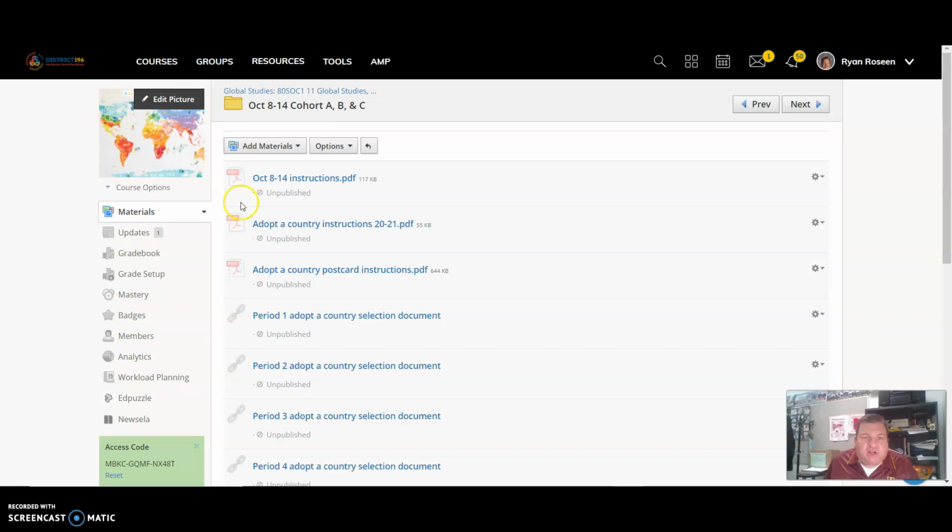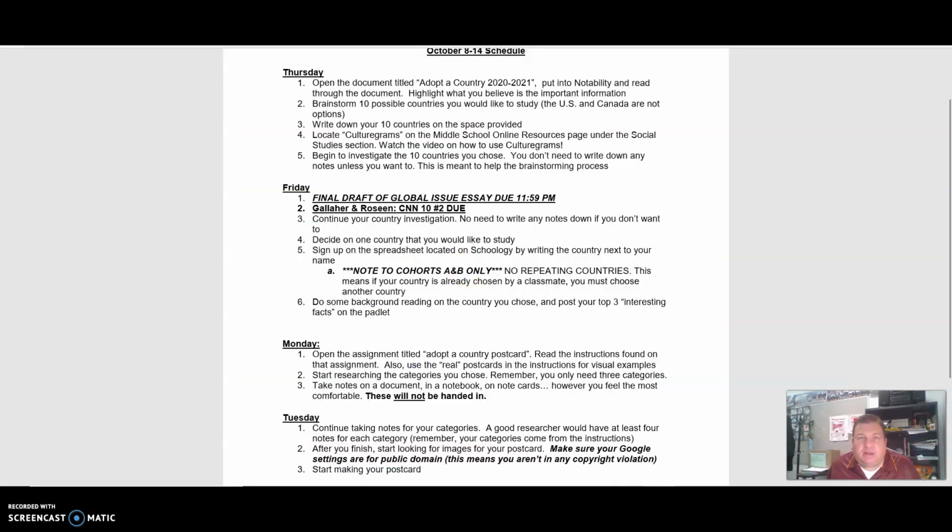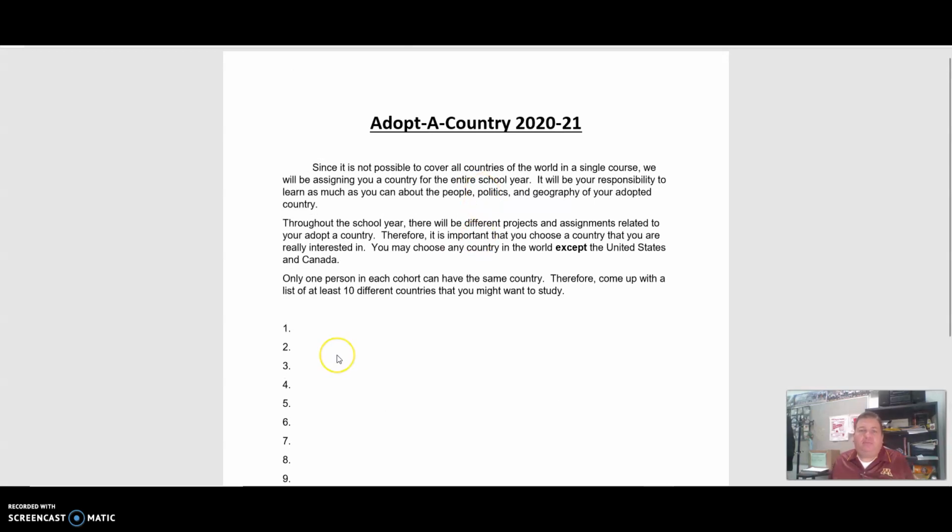So today, you're going to start by looking at the instructions, which you are going to be putting into Notability. Again, go back and look at the week's instructions, follow the step-by-step order, and it will tell you exactly what to do. Let's start with the instructions. All right, as I open them up today, here we go.